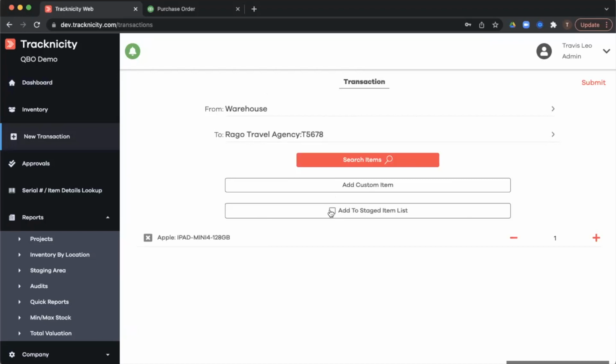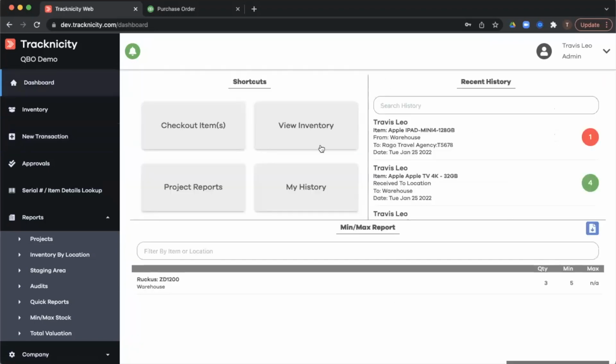Maybe I'm the warehouse person and I want to stage this for the user to check out. They're actually not here. So I'm just going to go ahead and add this to the staged items list. So when they go tomorrow morning to check out parts for the job, instead of having to check it out, it's already going to be listed on their list of staged items and they'll just select it and go from there. So I'm going to back out of here real quick. Actually, I'll just go ahead and submit this so I can have another record to show. I'm going to go back to the dashboard.